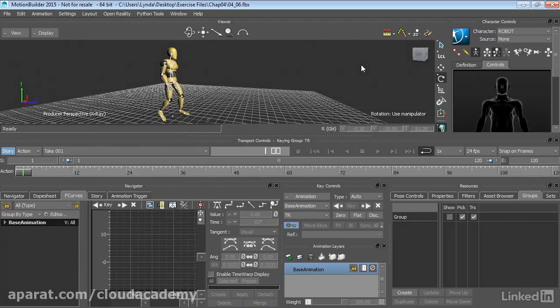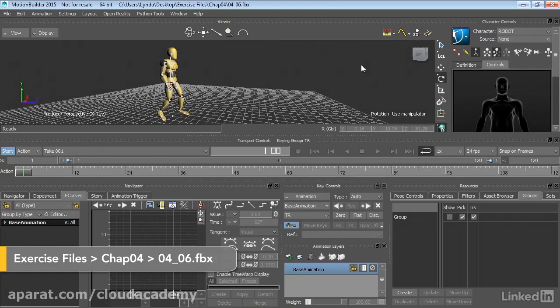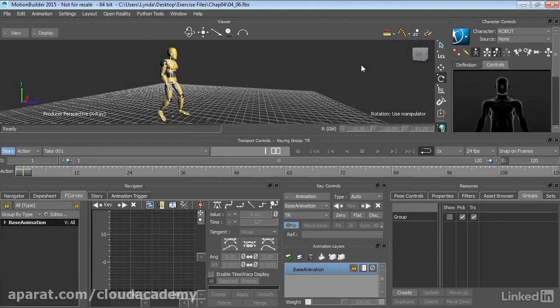Now let's take our cycles one step further by animating on top of them. I've gone ahead and finished off the cycle that I had before. I found a couple of glitches in the head, the spine, and the arms, and I went ahead and smoothed out those transitions, and this is what I have.